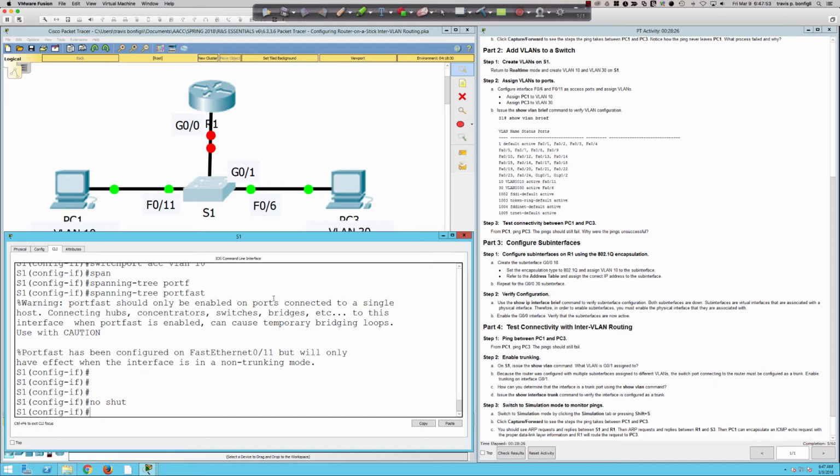And I'm going to say no shut. Even though it looks like it's up, I always say no shut just to make sure, out of habit. Okay, so there is that interface.